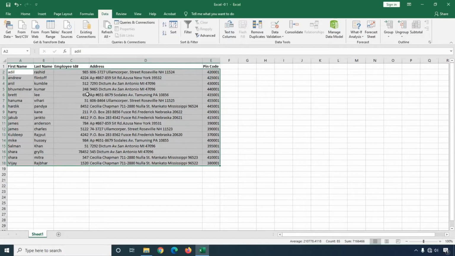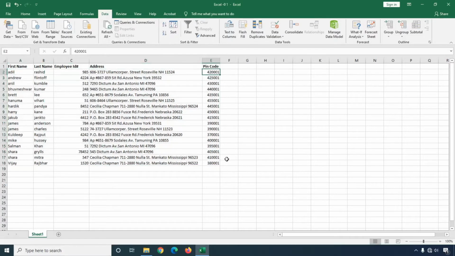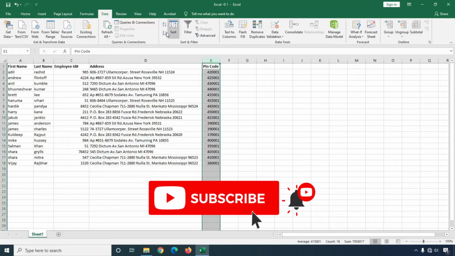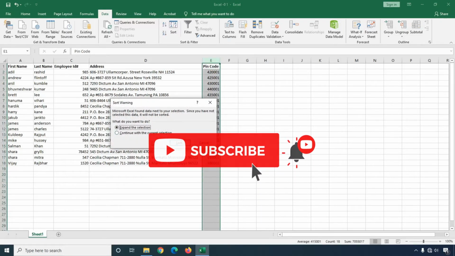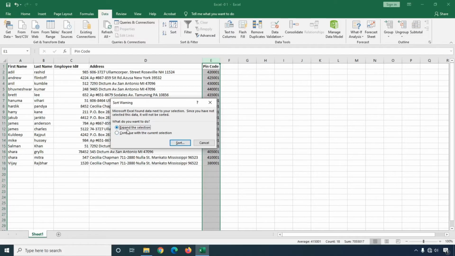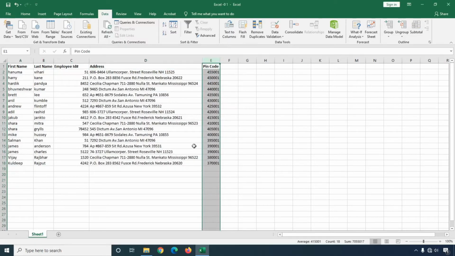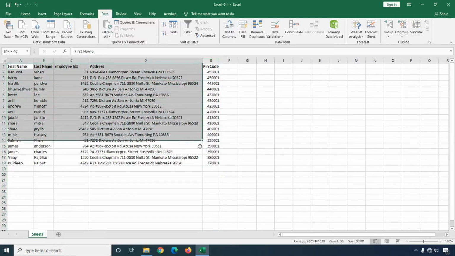For example, if you want to sort by this number, simply click this column and then click here, and it will automatically select and expand the selection. Then click sort, and here select the pin code, and the order will be largest to smallest. So you can see these records are sorted from the largest number to the smallest number.